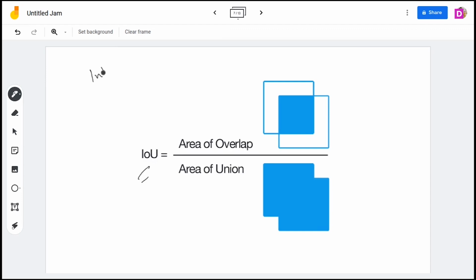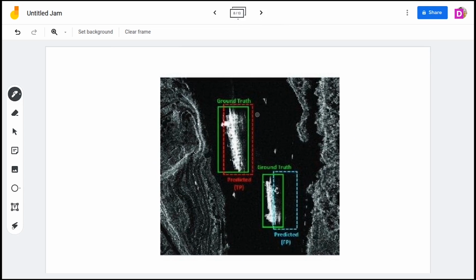IOU stands for intersection over union. As the name suggests, suppose you have two objects here. Intersection over union means whatever is the intersection, divided by the union of the whole thing. So this is basically what IOU means: area of overlap by area of union, or area of intersection by area of union. This is useful in cases like this.